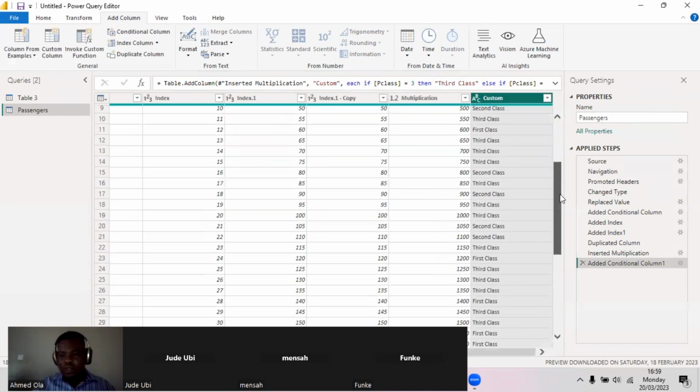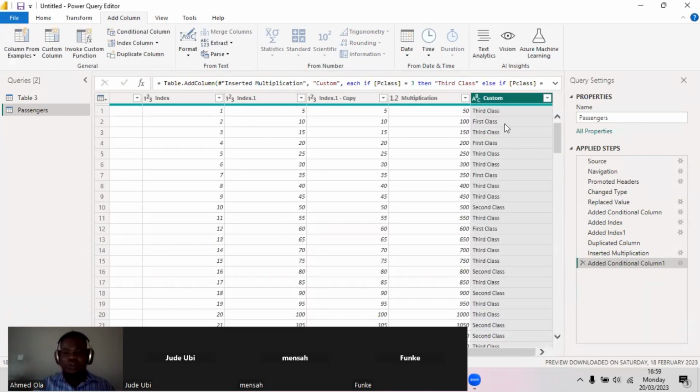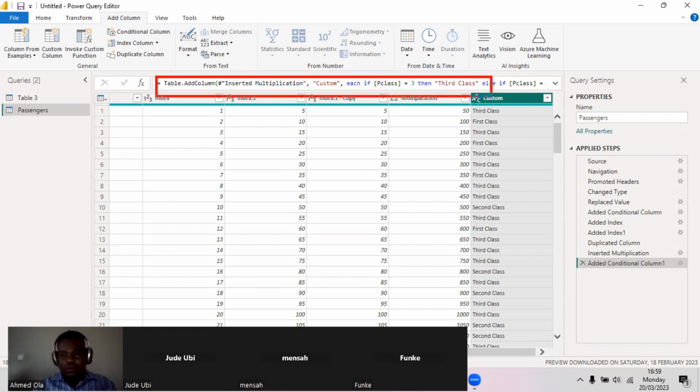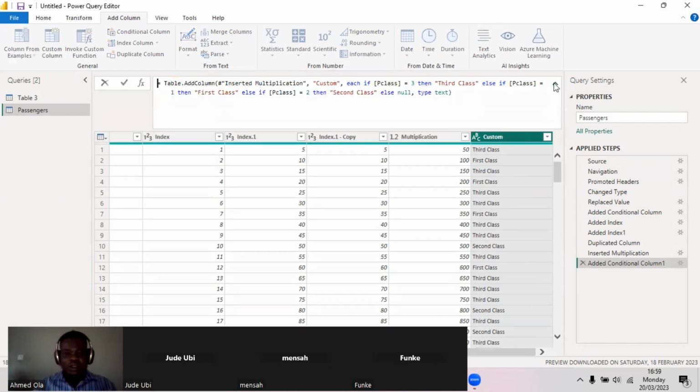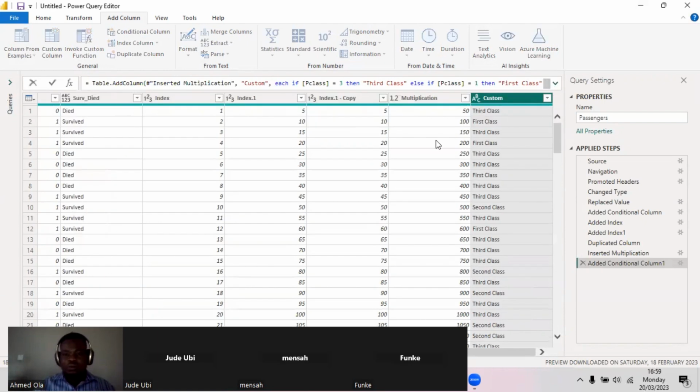Even if you have 1 million rows of data, everything will be filled with the information that you have put. This is the formula running in the background. In some other programming languages, maybe Python or R, these are the formulas that you'll be writing, but you don't need to worry about that. You just know what you want to do, then the Power BI engine will write the formulas for you.